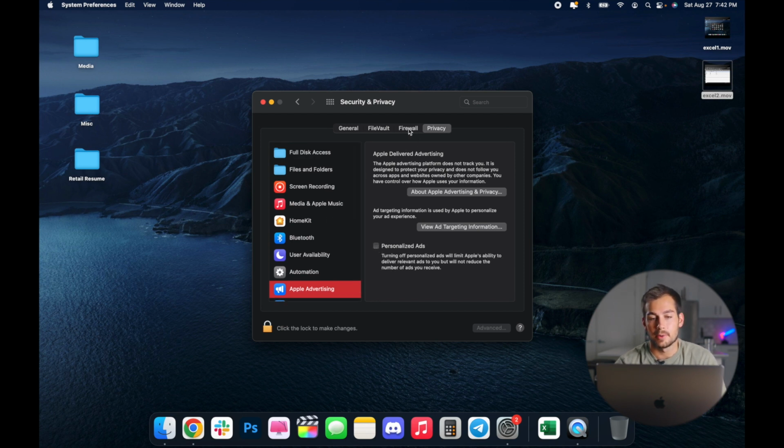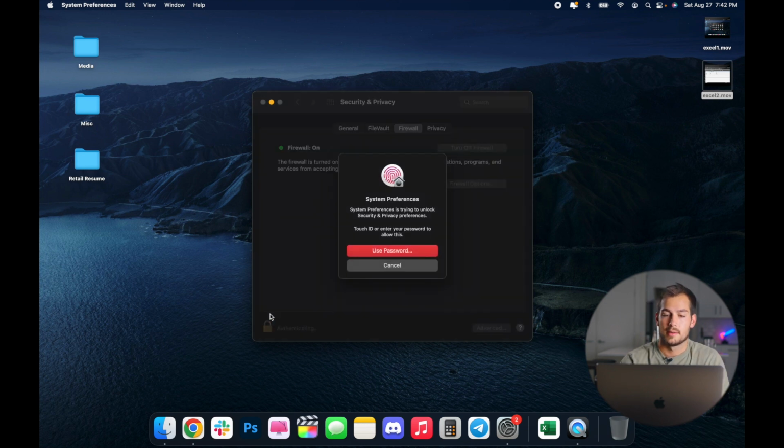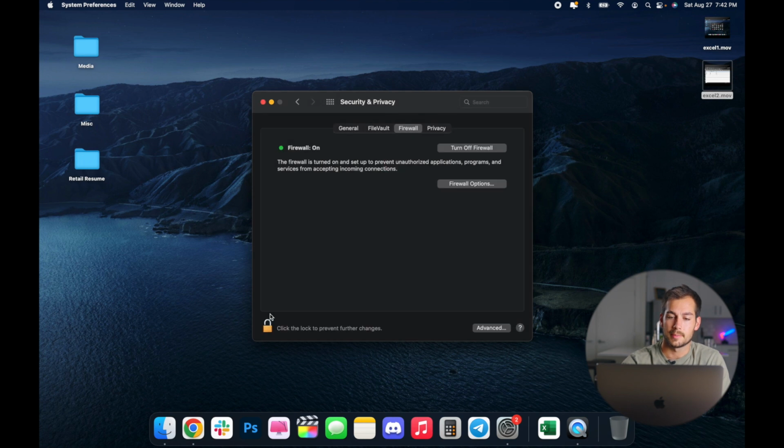Next, I'm gonna go over to Firewall, and you have to click the little unlock button here to be able to make changes. Now, some Macs have Touch ID, and if it doesn't, you're just gonna enter your Mac password. Could be separate from your Apple ID, so just be aware of that. Enter the password, and it'll let you start making changes.